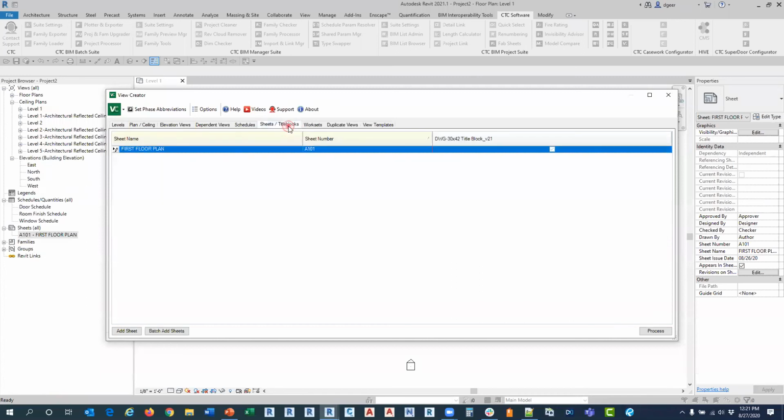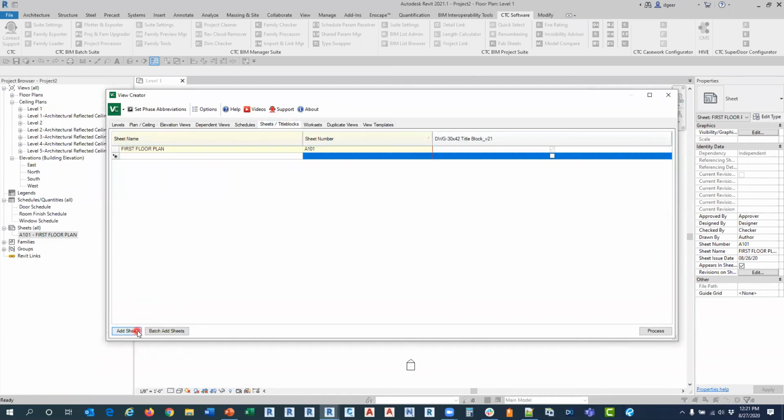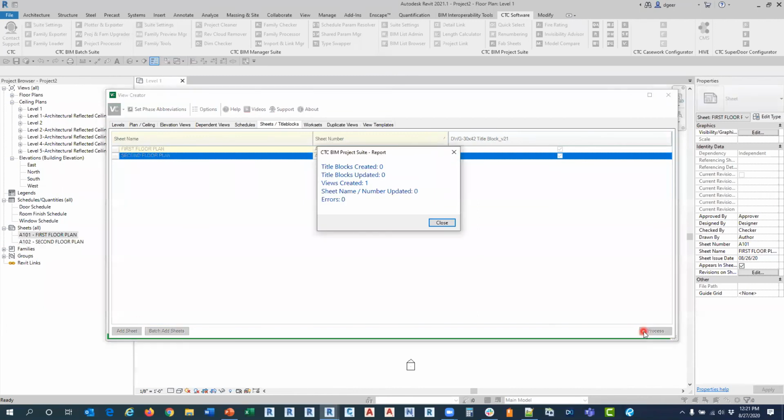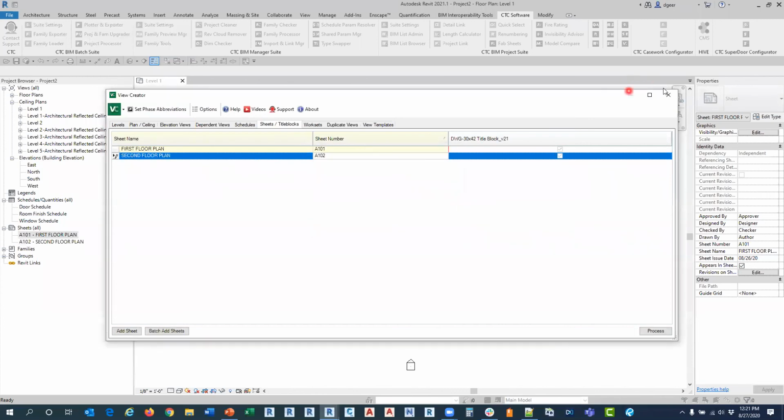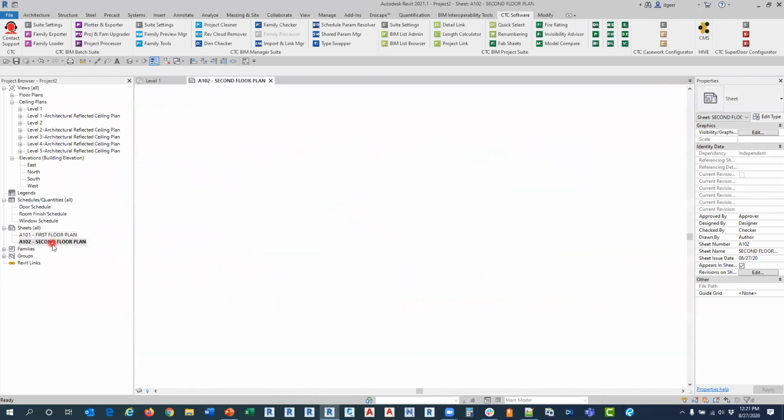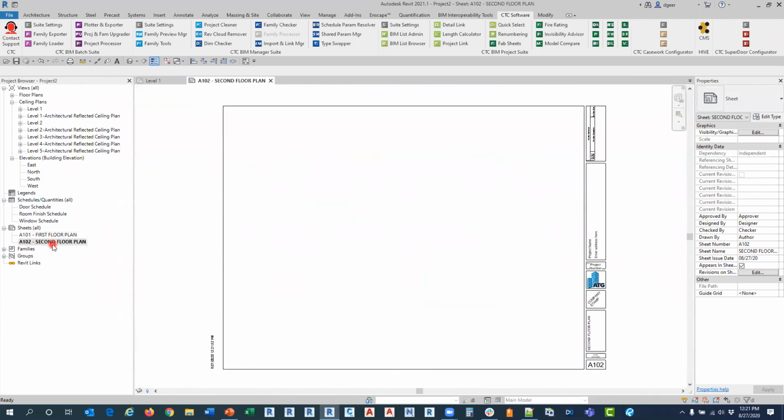So I'm going to go back to my Sheets and Title Blocks tab. I'm going to hit Add Sheet. Go ahead and turn on my caps lock here. And I'm going to go ahead and do that as A102, and tell it to process. It went ahead and created one, and it placed that in there. I'm going to close out and actually go to that so you can see that it went in and created and put my title block in there.